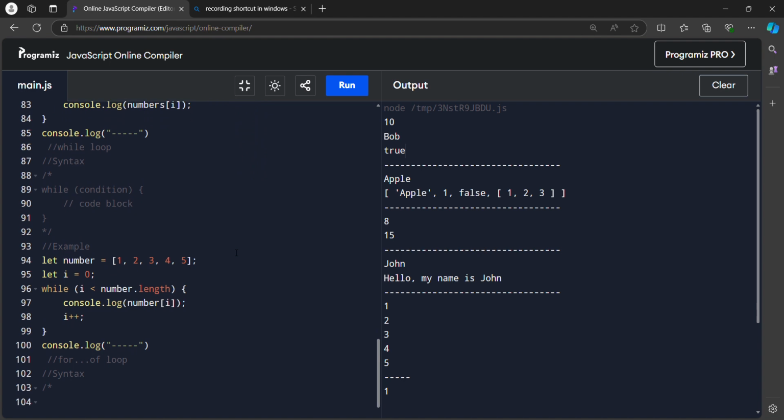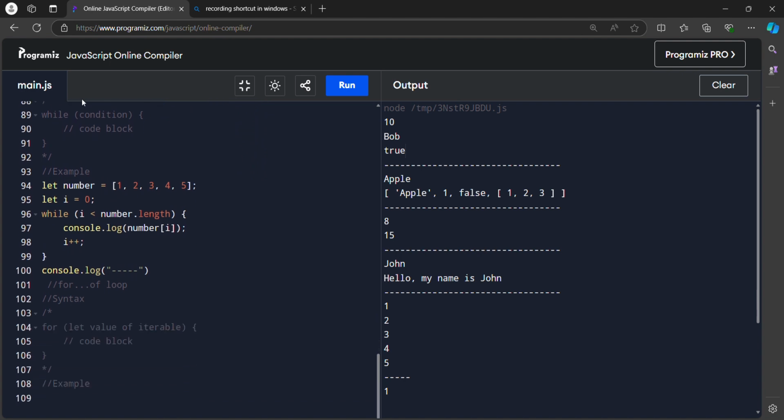Next, while loop. It is declared by giving a condition in the parenthesis. In the example, elements of the array numbers are displayed by first declaring variable i as 0, then declaring the condition to iterate the loop till i is less than the array length, then running the code.